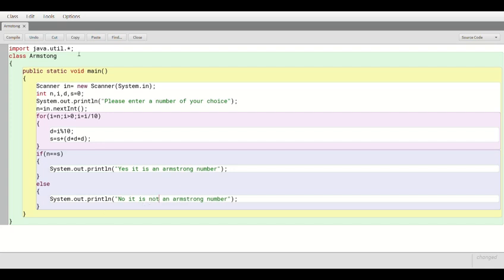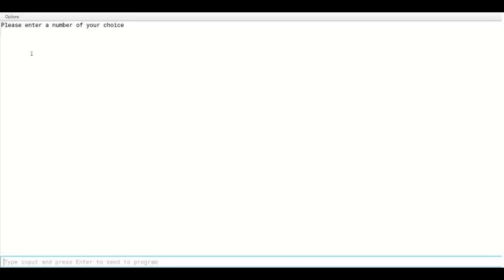So as you can see, the entire program is written, so I will compile it now. And here it is, class compiled, no syntax error. So this is the BlueJ output terminal window. Here you have seen the message, please enter a number of your choice. So first example, I am inputting 153. I have given the input as 153.